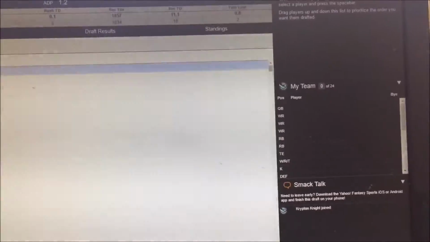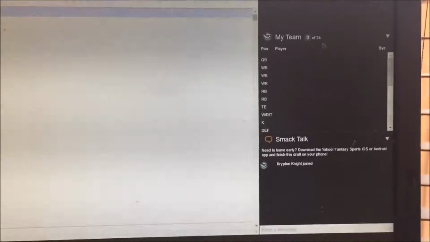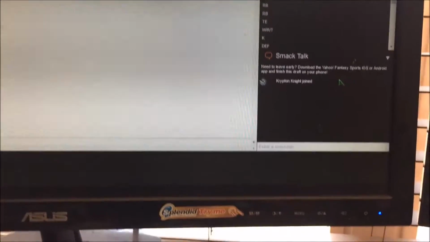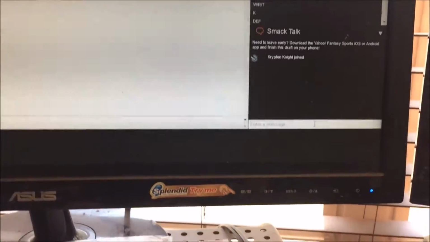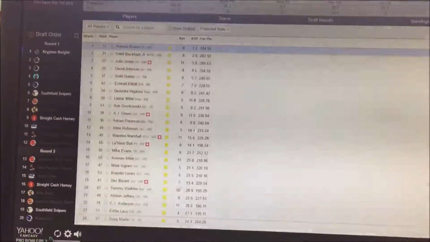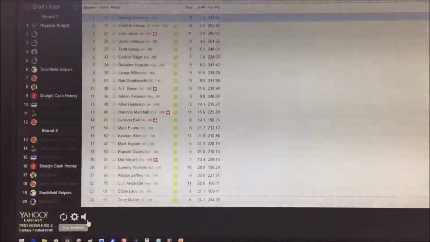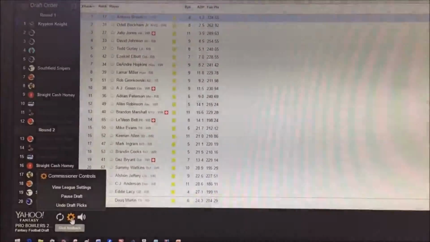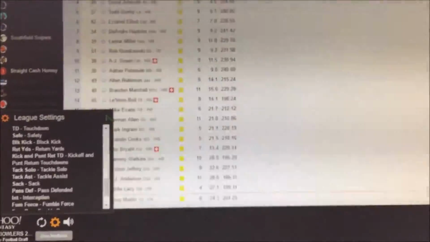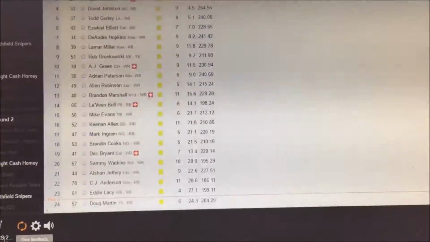And on the right, you have my queue along with the players that you selected, with the positions that you need to fill, along with Smack Talk. So what I'm going to do is just tap right here. So you have the audio volume on. It's going to alert you when it's your turn to select. You can also filter it by volume off and on. You got the settings right here. You can view your league settings, all that stuff. And you can refresh in case it doesn't refresh.